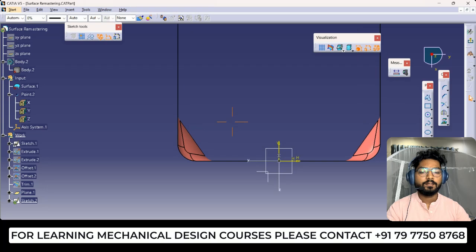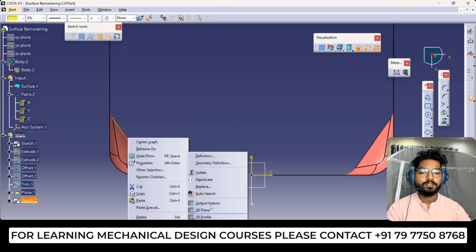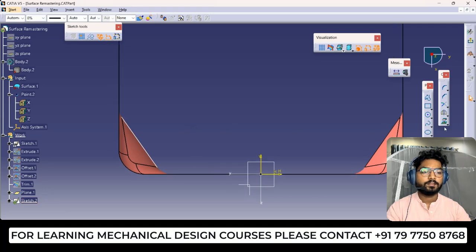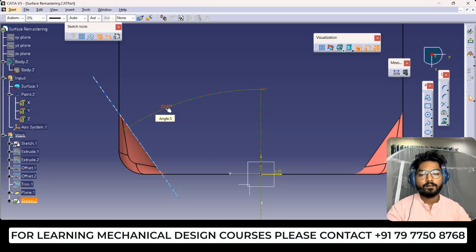Okay, now this line I want, so I can go and select the projection command. Then we are going to isolate this, and then we'll increase the length, extend this. Then next, first I'll measure the angle. So from this to this, the angle is 33.6. This angle is also 33.6.